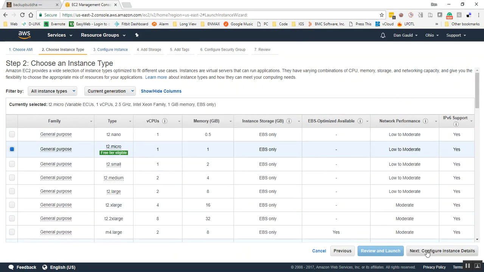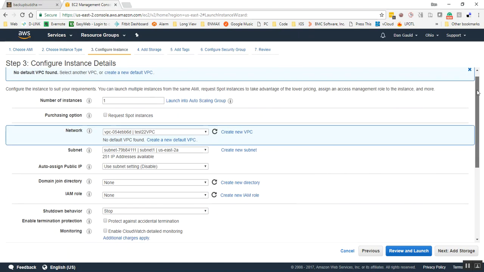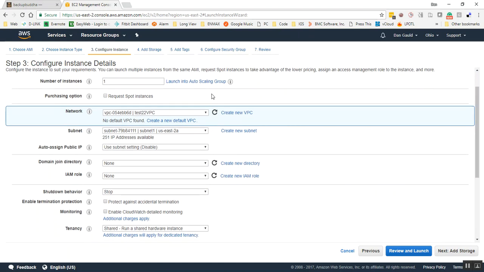So obviously we want to go free tier, configuration instance. We're just going to select one instance, no spot. We want our VPC. We're going to select this. This could be on subnet 1. That's fine. Auto assign a public IP address. We're going to go with the default on that. Protect against accidental termination. We're just going to leave the defaults for everything.